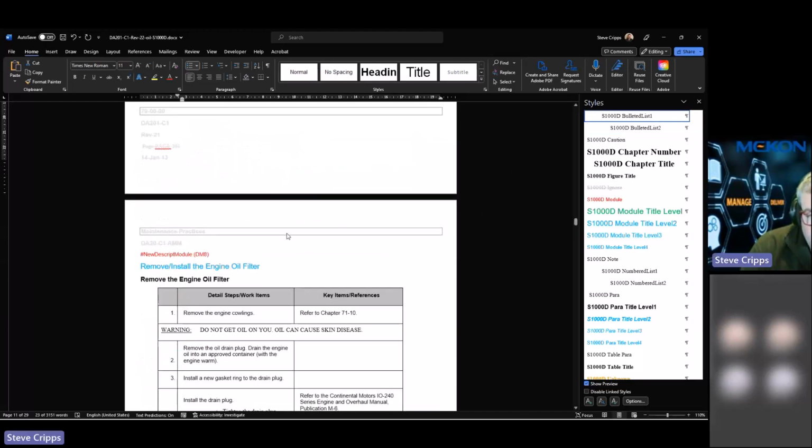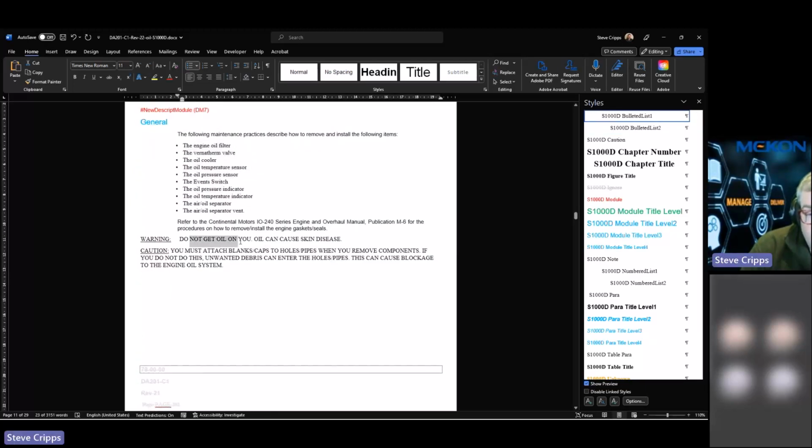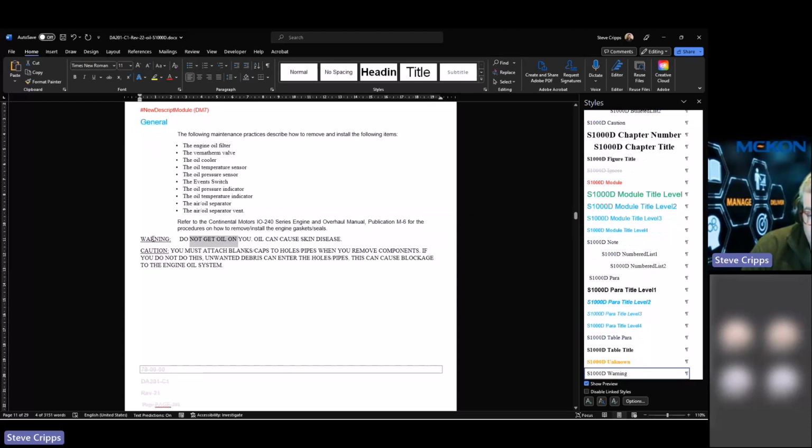Now at the moment, warnings and cautions was the other one. So the warning, it's picked up the fact that it says warning, and it's now labeled it as a warning paragraph, and it's picked up the caution as a caution paragraph.